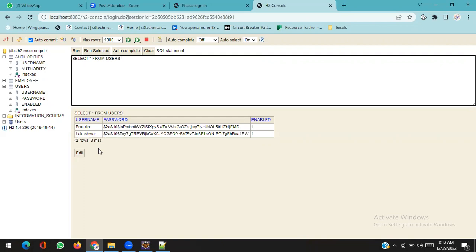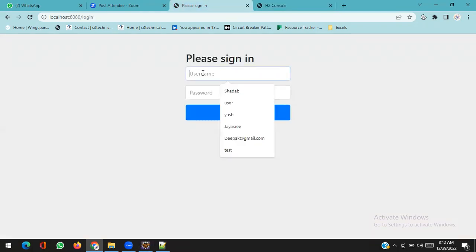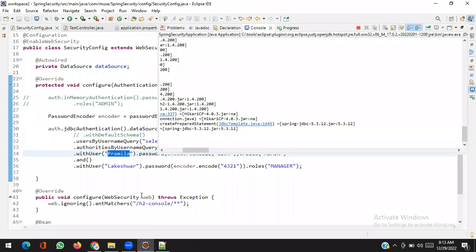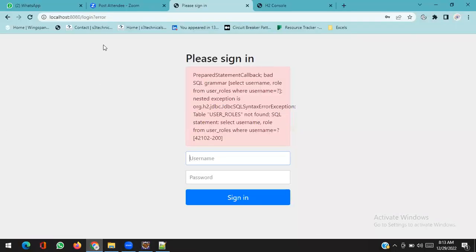I know the username and password of Pramila: username Pramila, password 1234. Okay, so let me write 1234. Callback. User is not found, something like that. Just a minute. Pramila 1234. One more minute.